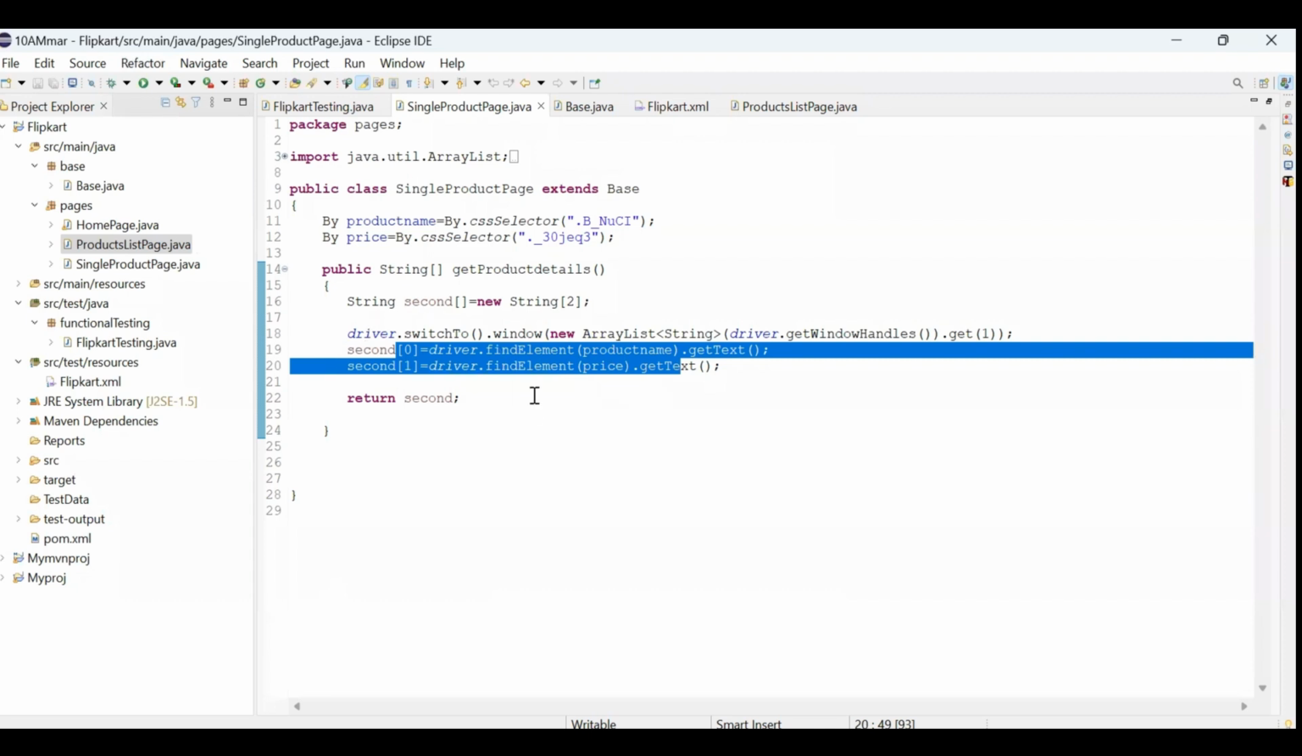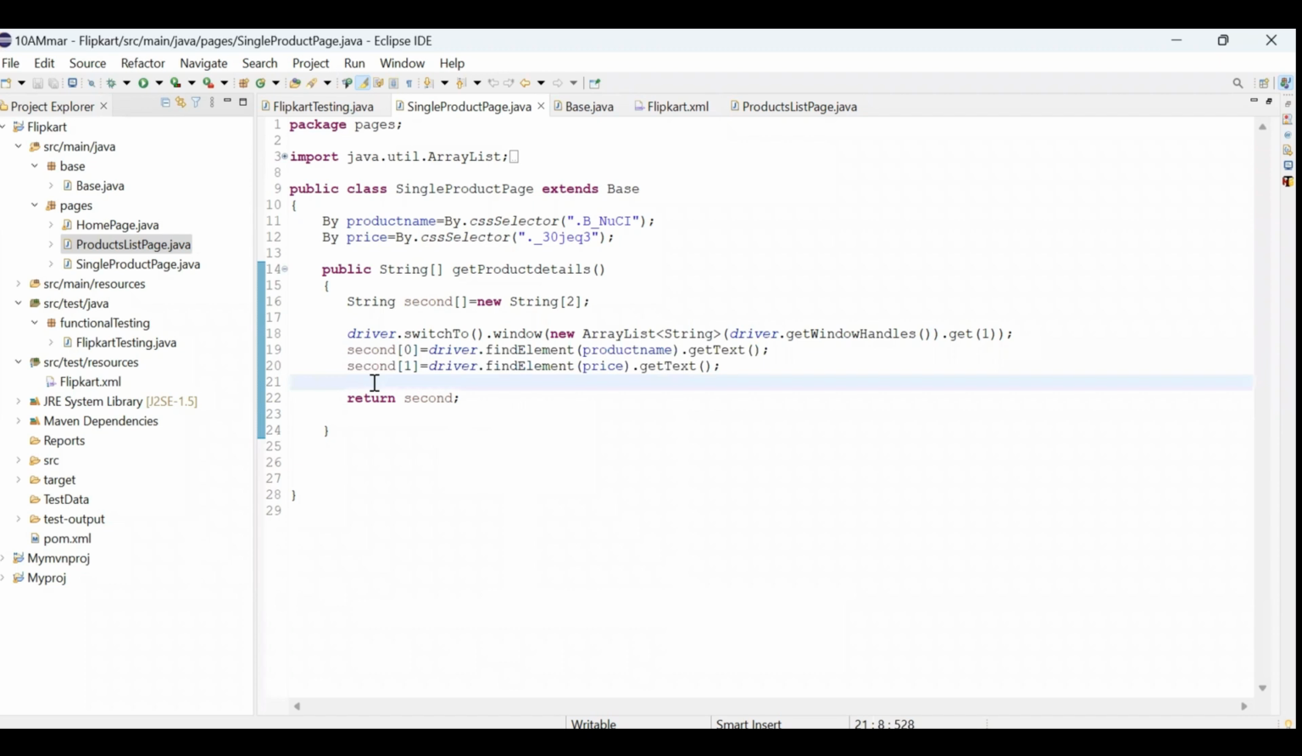Are we still doing anything on the single product page? No, we are reading only the name and price, and that is over. So once that business is over, better to close that tab and switch back to the first window.